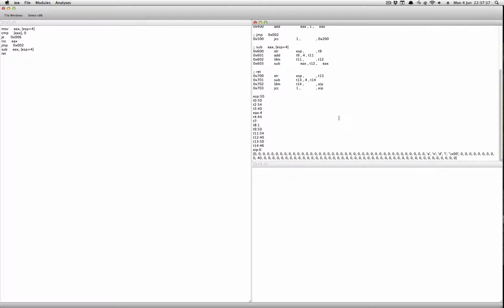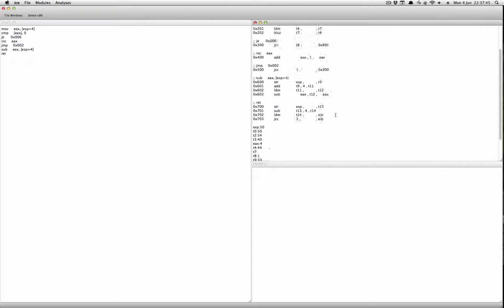So with that, that is a brief tour of ICE, and there's lots more to come, and we're actively developing it, so it'll be exciting to see where this goes in the near future.